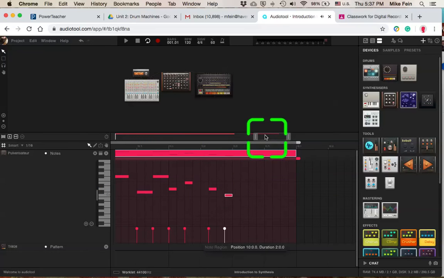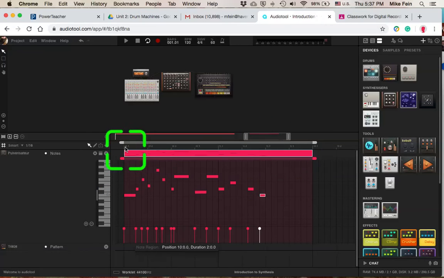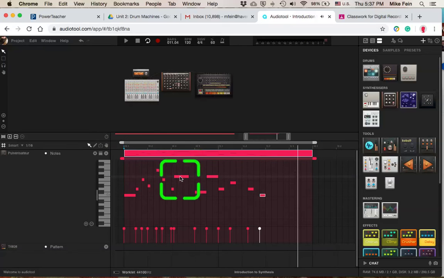And I have no idea how good or bad this will sound. I'm going to click here and play it. So not too crazy about that, but that's how I would create my pattern.